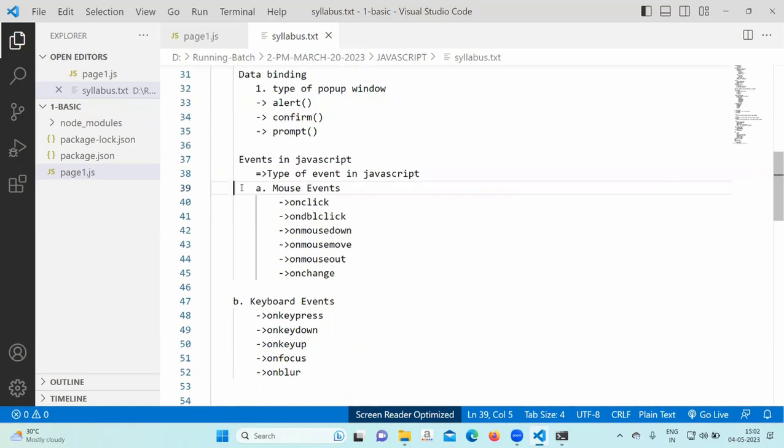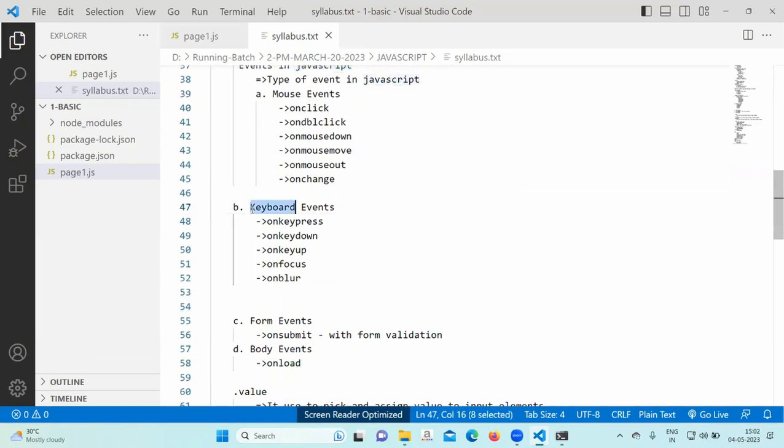So how does JavaScript treat that? That is called a mouse event. The second one we have is called a keyboard event. Using the keyboard, what are the things you can do? Where you can type, where you can do something. Those all will be under this discussion.